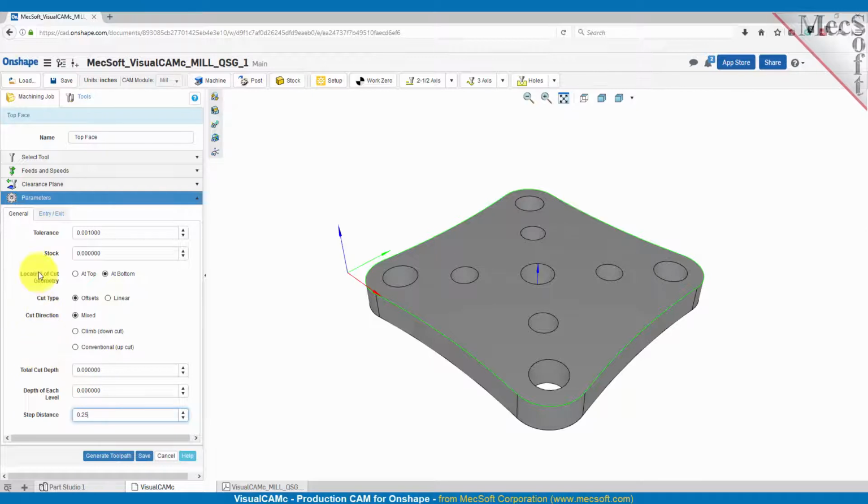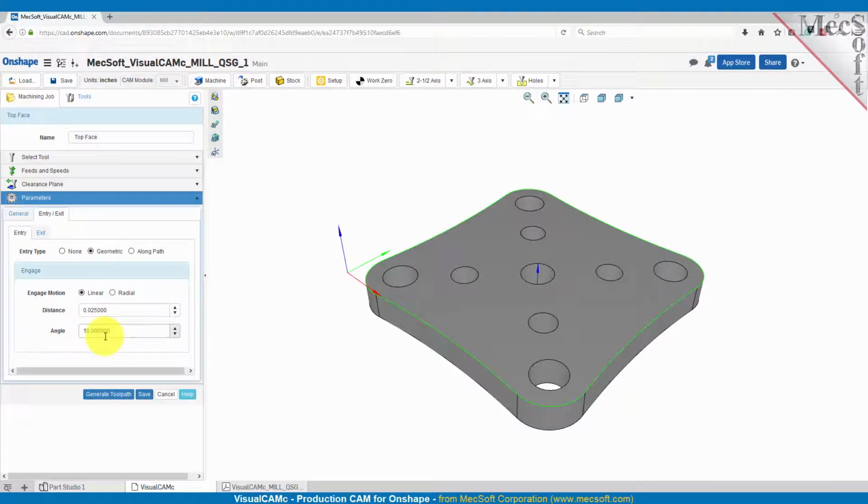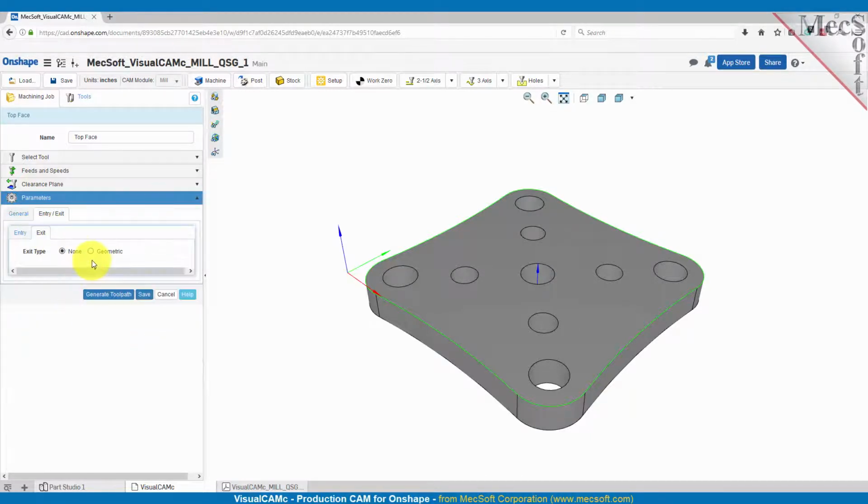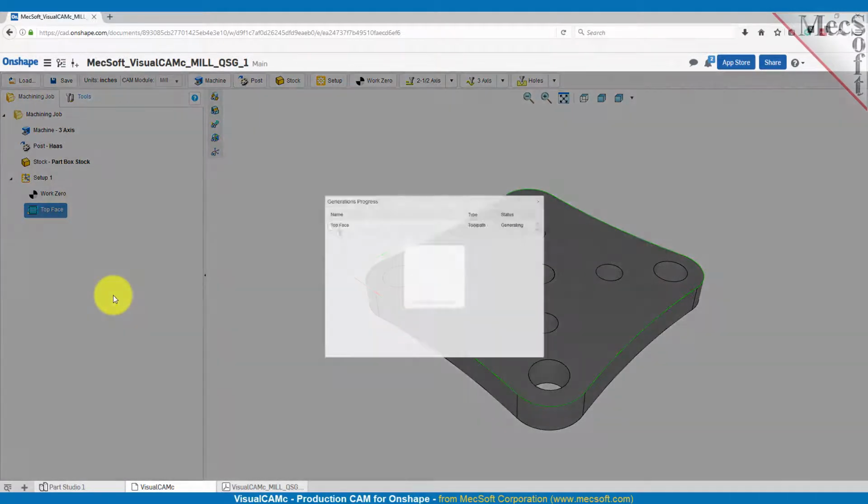After you finish your cut parameters, you have an entry and exit tab. Now this will determine how the tool approaches the part for cutting and how it departs and retracts from the part. So for the entry, we're going to go ahead and use a geometric entry type, and we'll set it to radial, and we'll have a 1/4 inch radial entry. For the exit, let's go ahead and do none. Let's just retract straight up rather than putting any additional tool marks on the part. So now that we have our parameter set, we can go ahead and generate the toolpath.